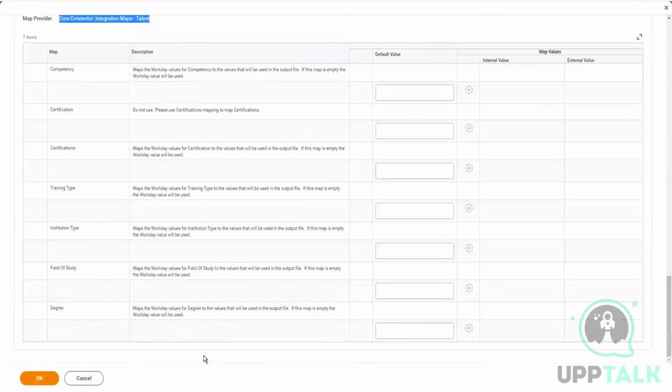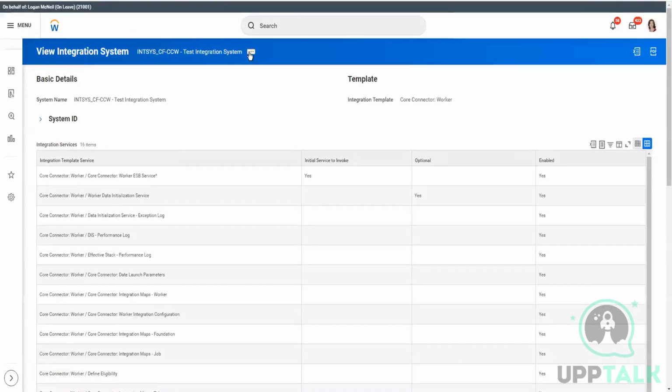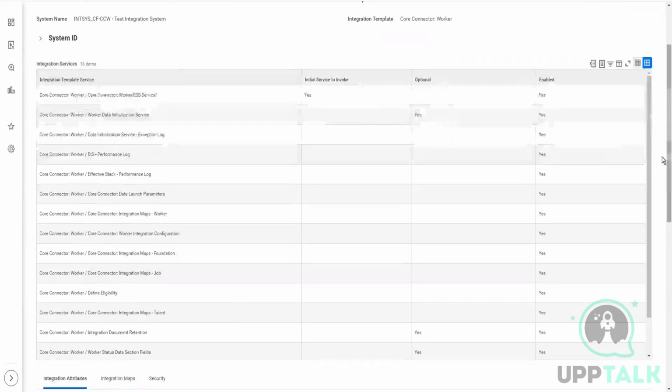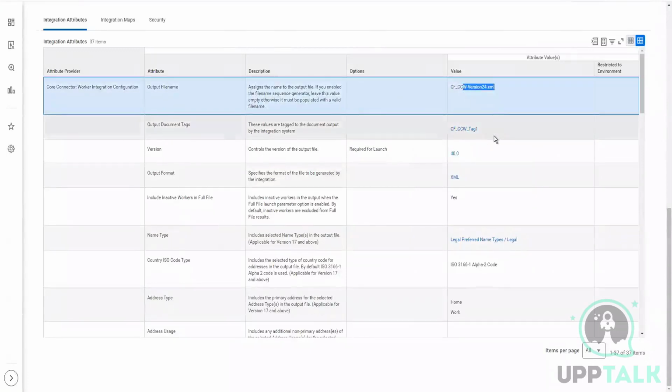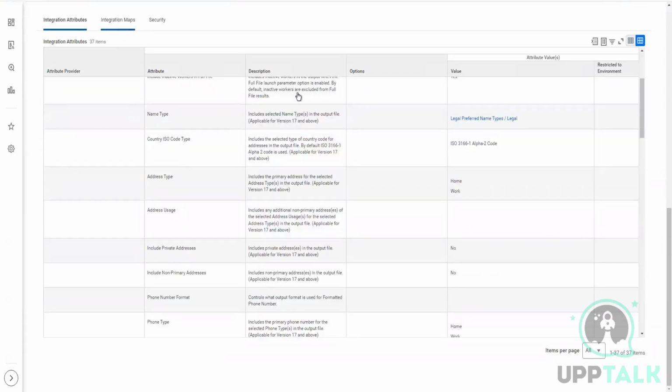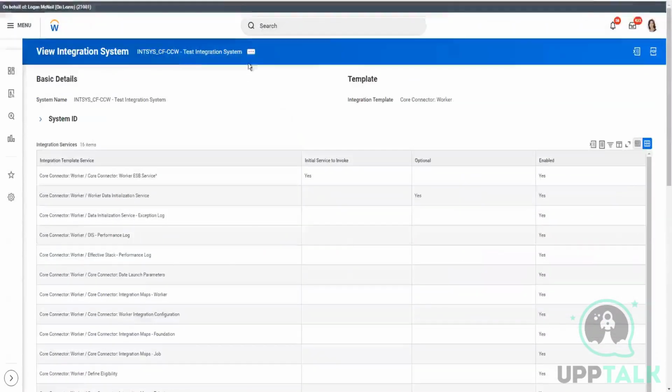So let's press OK here. The basic structure of our integration is now built. So we have put the file name, the output tags, version, output format. Do we want to include full files? Inactive workers in full file, yes or no, and all the parameters for integration attributes. We've set up a couple of integration maps, and with this basic setup, we are actually ready to launch our integration.